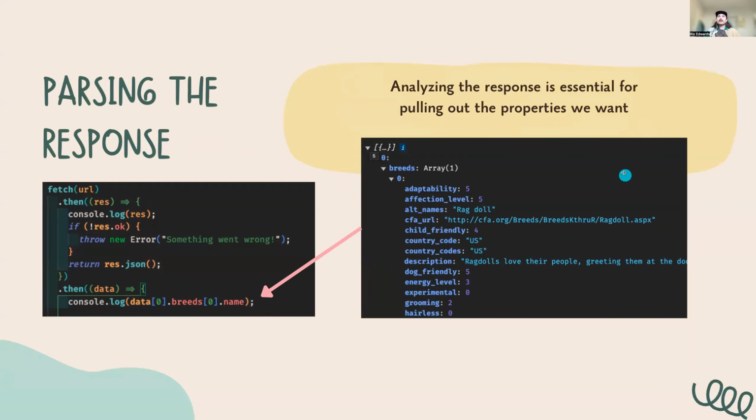Okay, so analyzing this data that we get back is essential for pulling out the properties that we want. In this case, you can see I console log data, and then I saw data. In my console, you can see there's these square brackets on the outside, which means it's an array. And then there's curly brackets inside that, which means there's an object inside an array. And then there's the dot, dot, dot. That means there's more data in there that it's just not showing in the console in the browser. You'll see it represented differently in different browsers probably, but this is what it looks like in Chrome, at least for me.